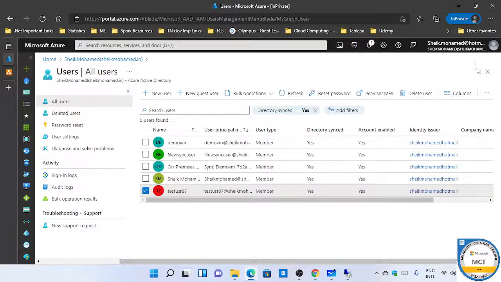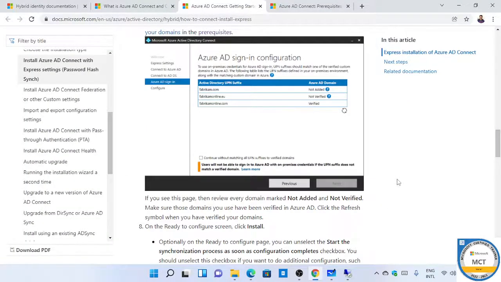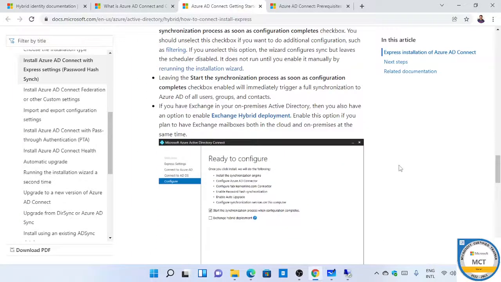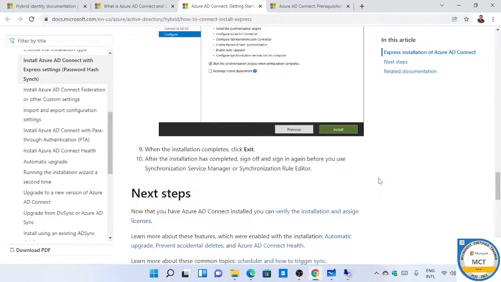So let me close this. Let me go back to this screen. Once you're done with that, you'll get a screen which says you're ready to configure. Start the synchronization process when configuration completes. Once that is done, you'll be able to use the synchronization service manager and the rule editor to check the recent progress and the sync that happened between your on-premises environment and Azure AD.